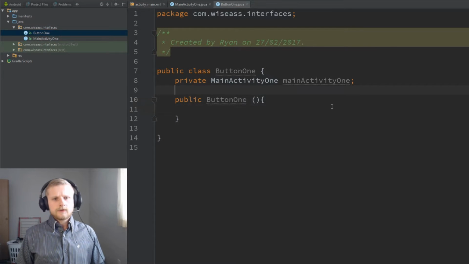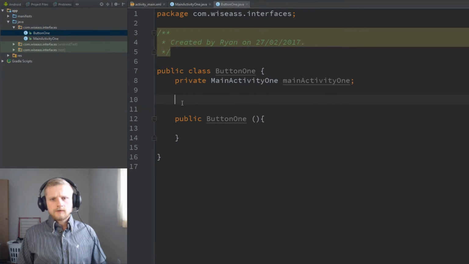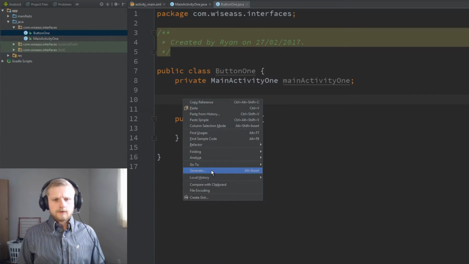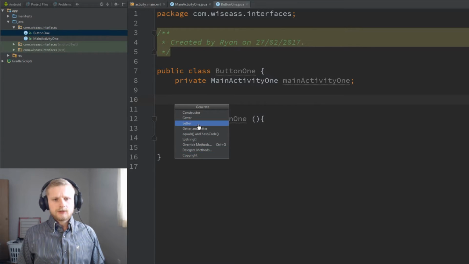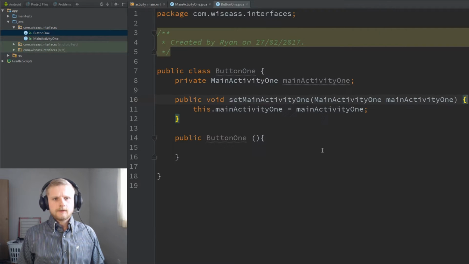And then we're also going to create a setter for our MainActivity1 class, and we'll see why in a moment. In Android Studio, all you need to do is right-click, go to Generate, and then Generate Setter. I'm going to make sure that that's selected, hit OK. And then this creates a basic setter for our main activity.